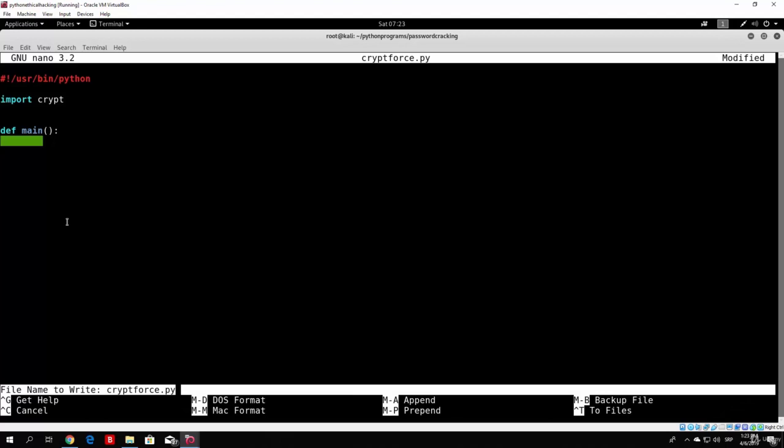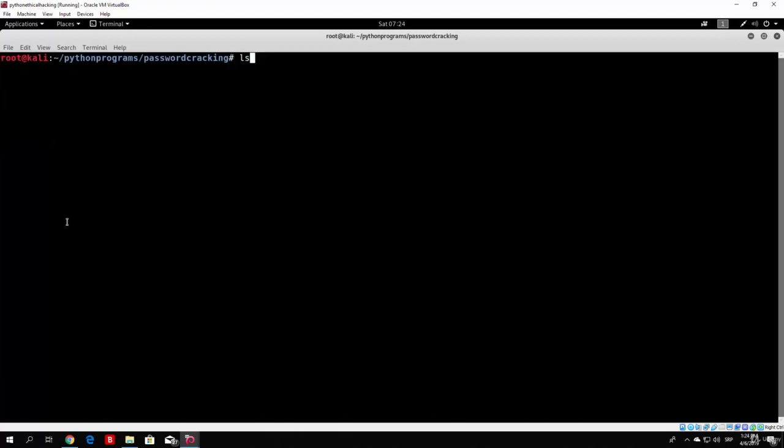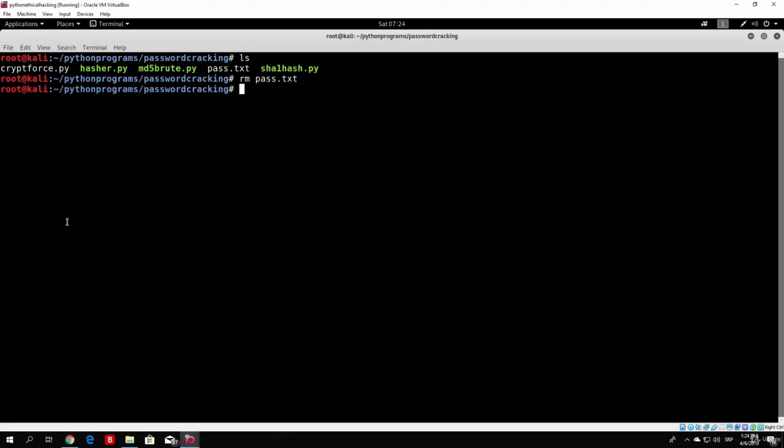So save this, even though we didn't code anything, and let's remove the pass.txt from the previous video. Since we will create a little bit different password file, one that contains both usernames and passwords, just the passwords will be encrypted with the crypt library.